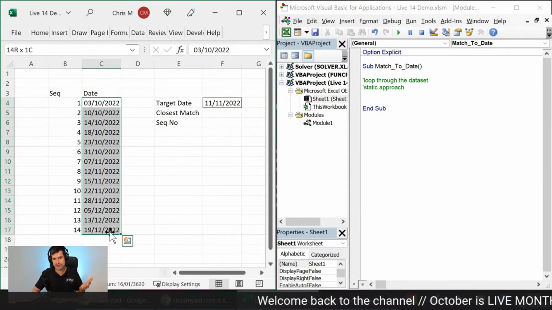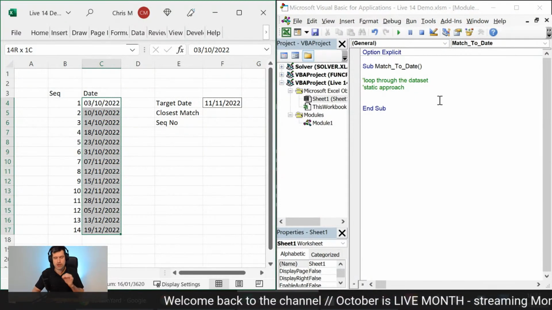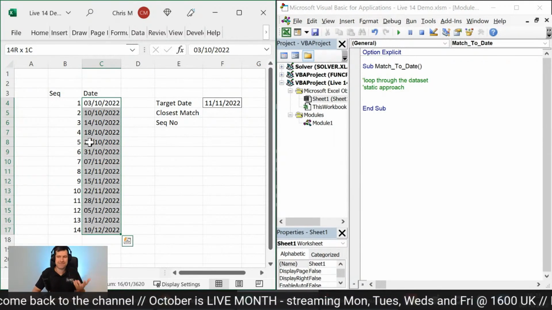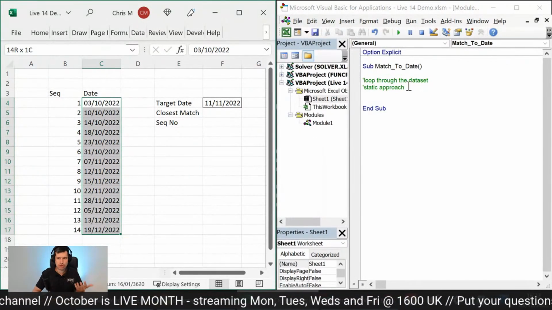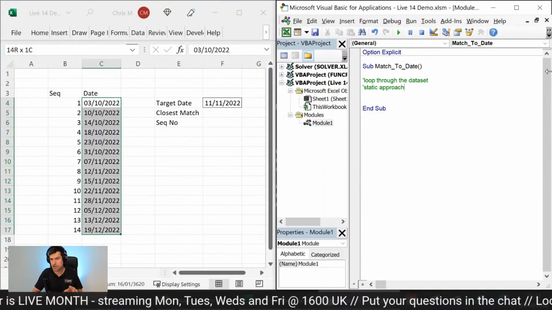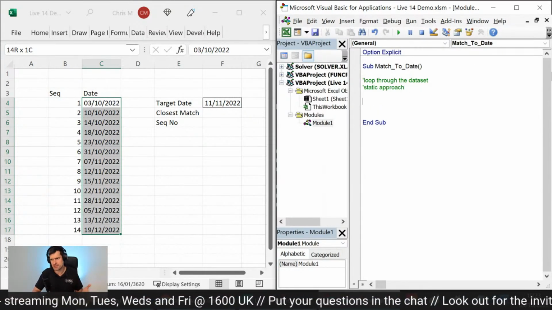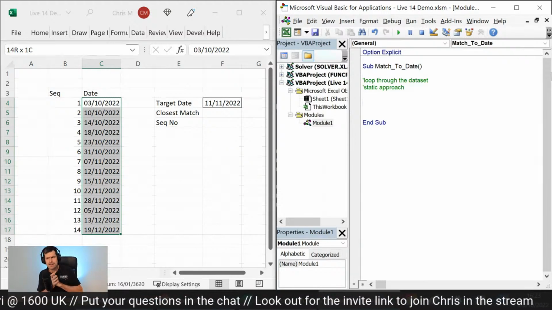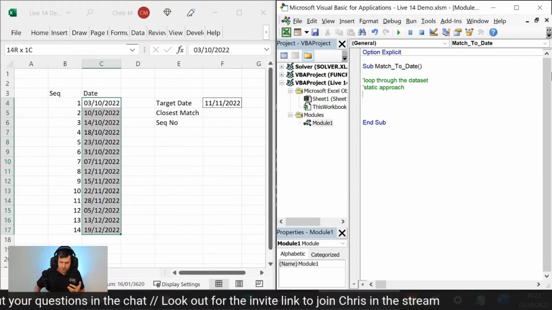So what is it? C4 to C17. We're going to reference that range in Excel VBA. That wouldn't be useful, would it, if the size of the data set was changing, which it almost always is. That's why we need a dynamic approach. We cover that elsewhere in this series, and you would have heard me talking about that many times on the channel as well. So a static approach here, we're going to loop through the data set.